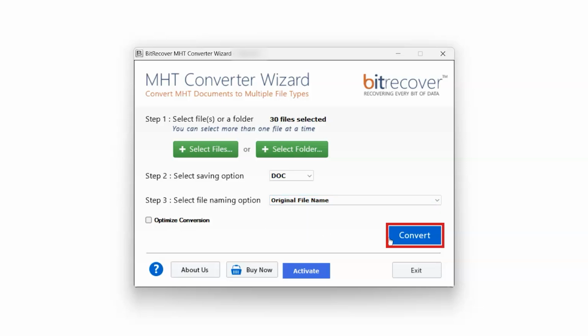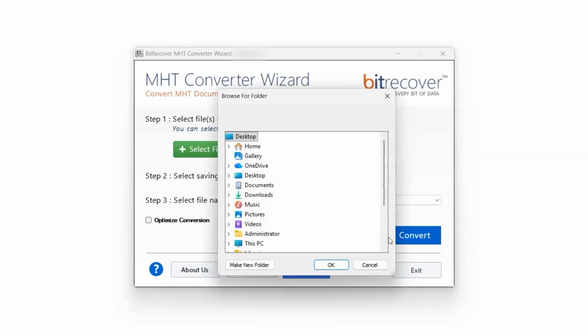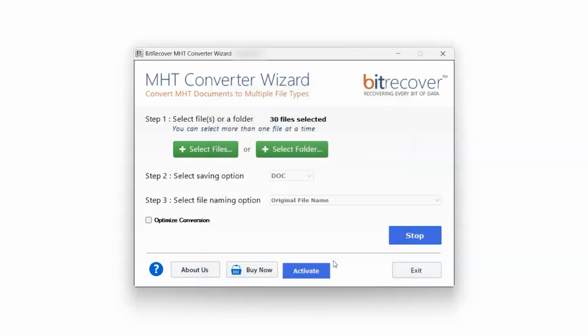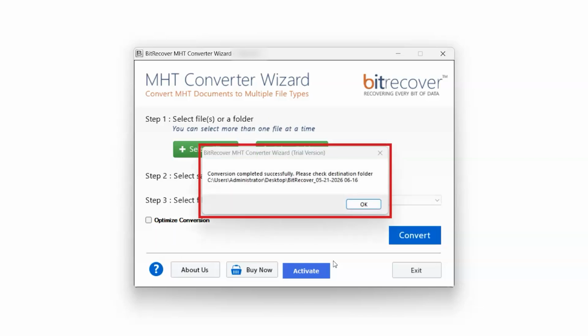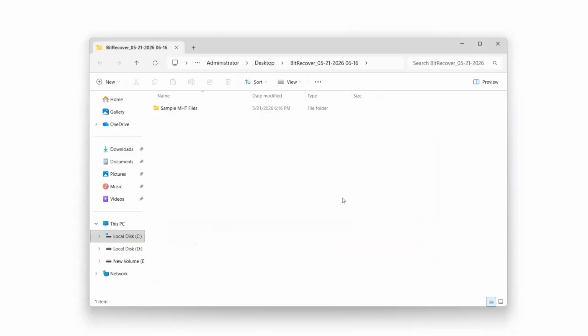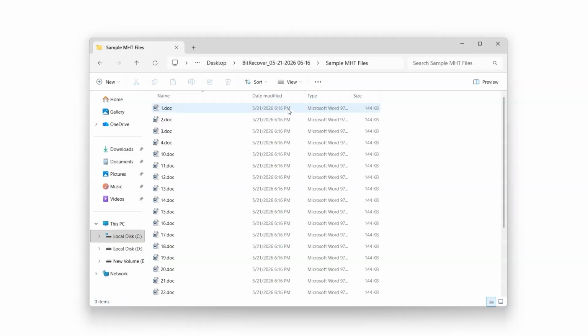Simply click the Convert button and select the destination folder for the converted data to be saved. After selecting the destination folder, the conversion process will begin. Once the conversion is completed, you'll receive a notification indicating that the conversion was successful. Click OK to open the destination folder and access the newly converted files.